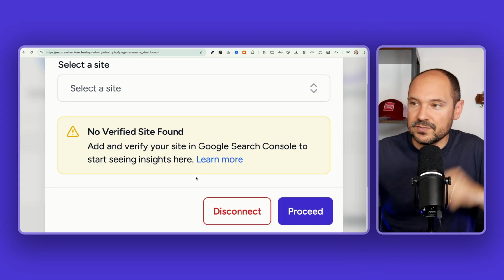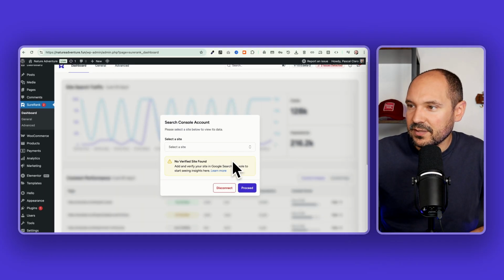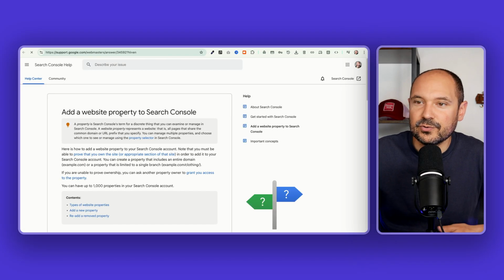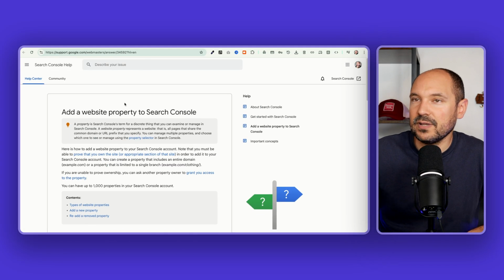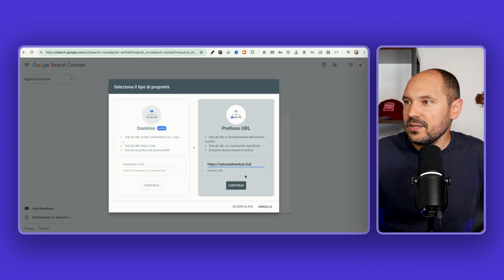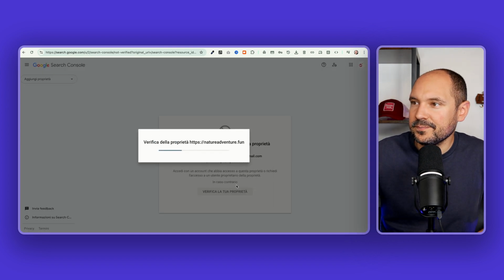Yeah, I believe so. And so I would love to see this in SureRank too. Let's go and learn more. Of course, here we have the tutorial to be able to create a property in our Search Console. Let's do it. Okay, so let's go and verify.